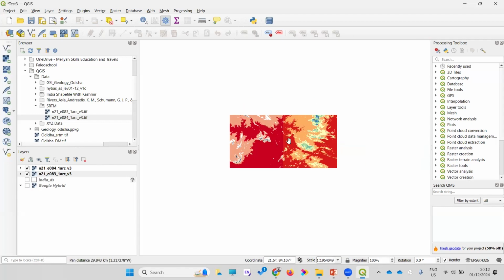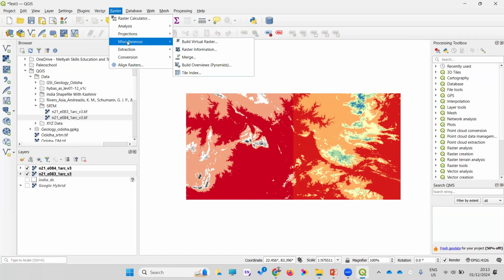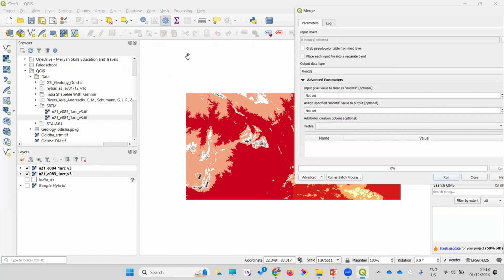Now we are going to do a small process. What is the process? I'm going to go to the raster menu, because we are playing with raster. There is an option called miscellaneous, and there is an option called merge. Merge will combine both the tiles together and produce one single tile. So I'm going to go for this action, merge.